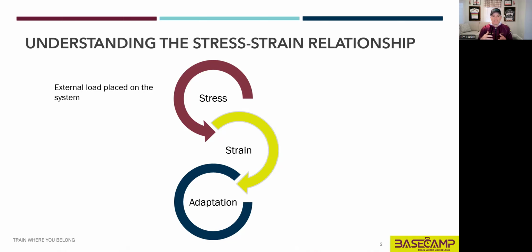Stress is basically the external load placed on the system. In this case, you're the system. So what type of external stimuli, external stress are we placing on the system? Strain is the response the system undergoes once we apply stress to the system. And if we apply the right stress to create the correct strain, it will result in adaptation, which is the response to that exercise stimuli.